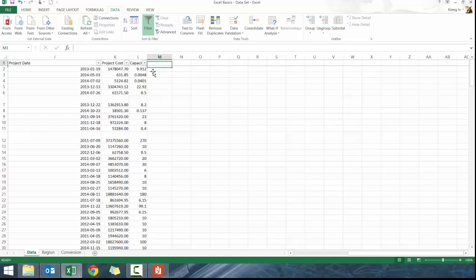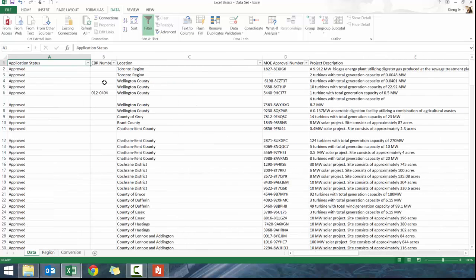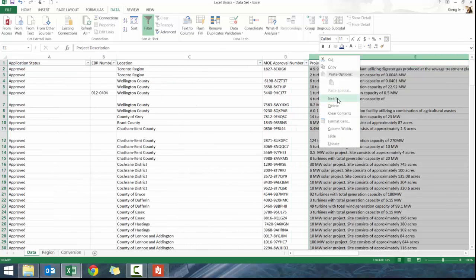The next function we're going to use is, we're going to go over to the left and add a column beside Project Description.